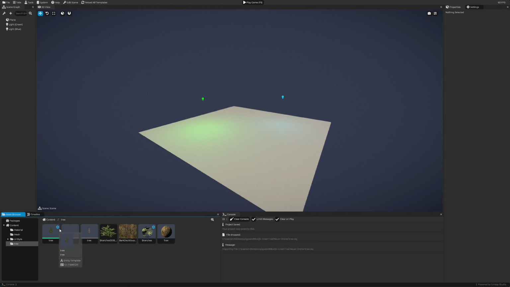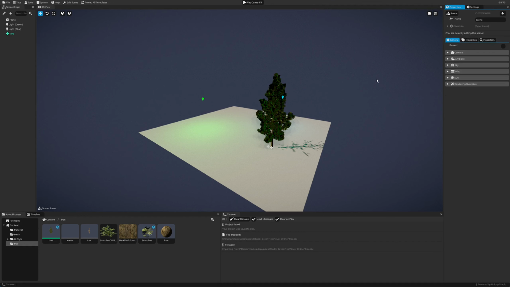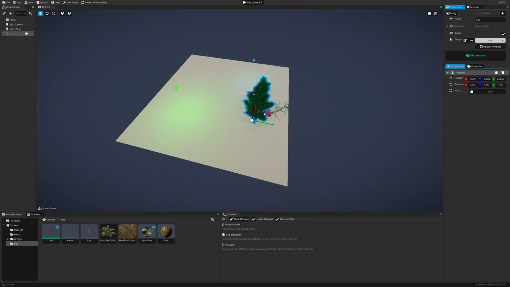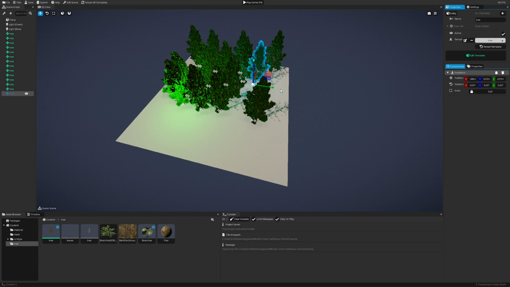Now drag the tree template into the scene. Let's scale it down so we can add more trees. Now let's add more trees quickly. Select the tree and press Alt and G to add a copy of the tree at the mouse location. This feature is pretty handy.